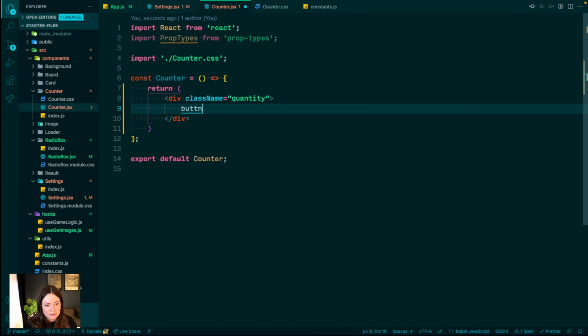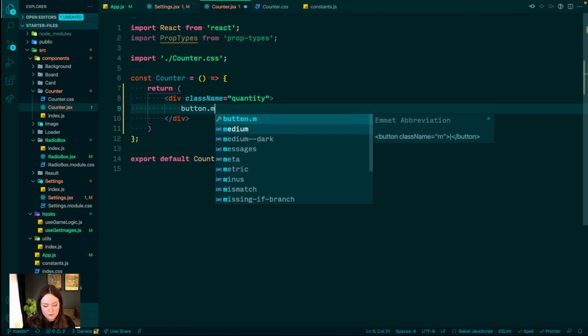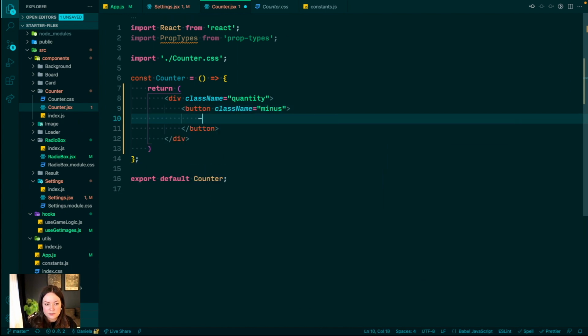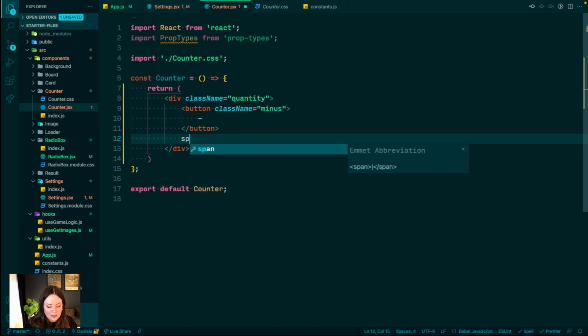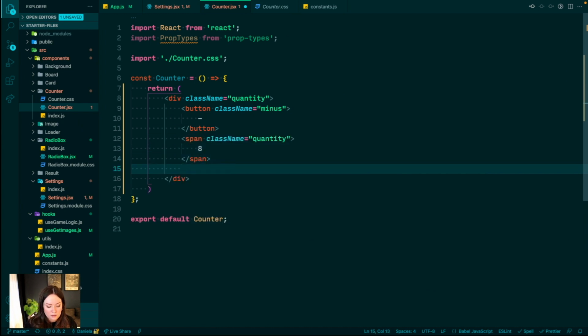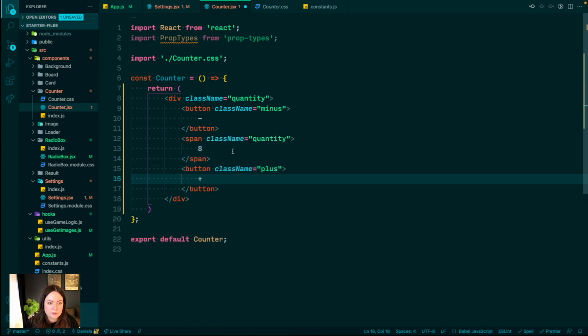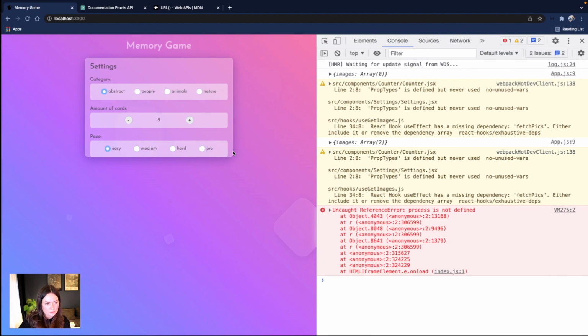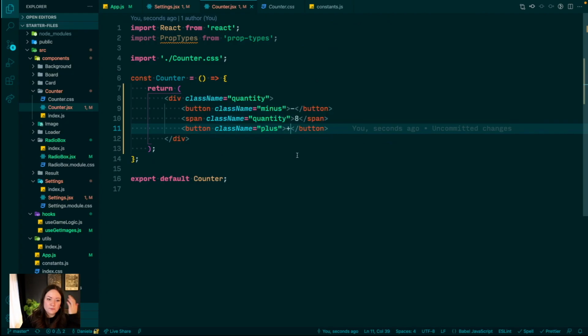Then we're going to have a button. First button on the left is going to be the minus button. Cool, and it's going to have a minus. Then we're going to have a span with the class of quantity, and it's going to have, let's say, 8, and another button with plus. So now if we save it and we go to our page, woo, how beautiful is that? So several problems. Our buttons do nothing. Our quantity is static. We need to change that.